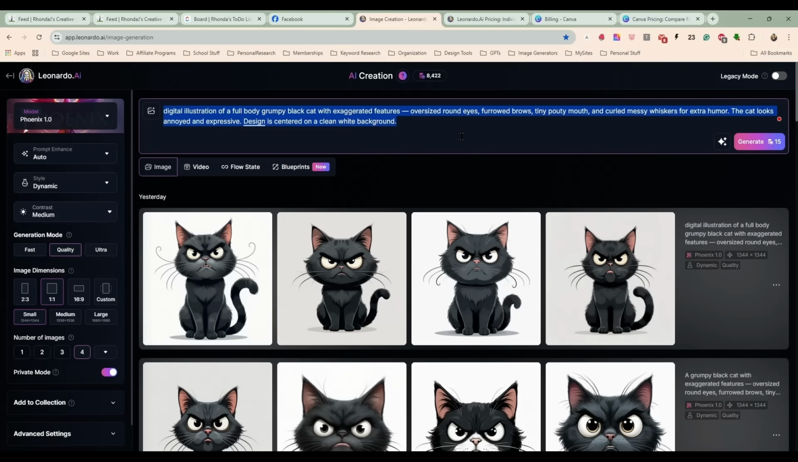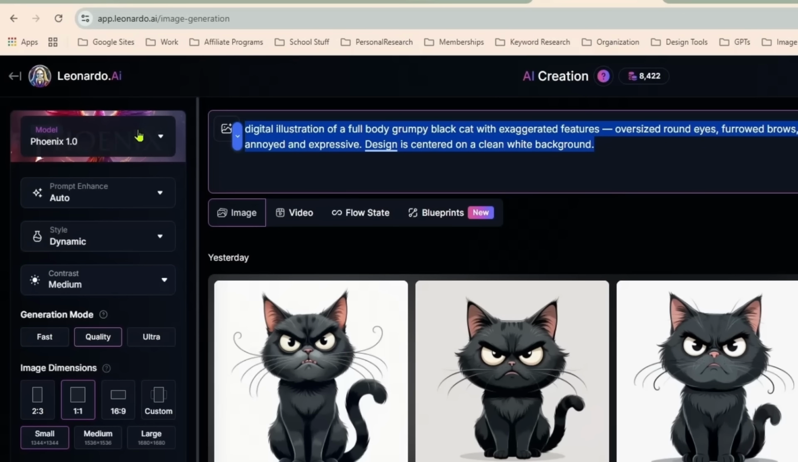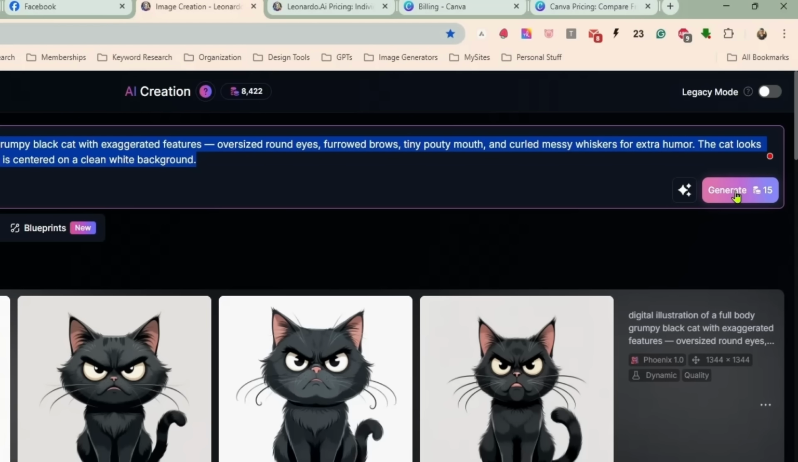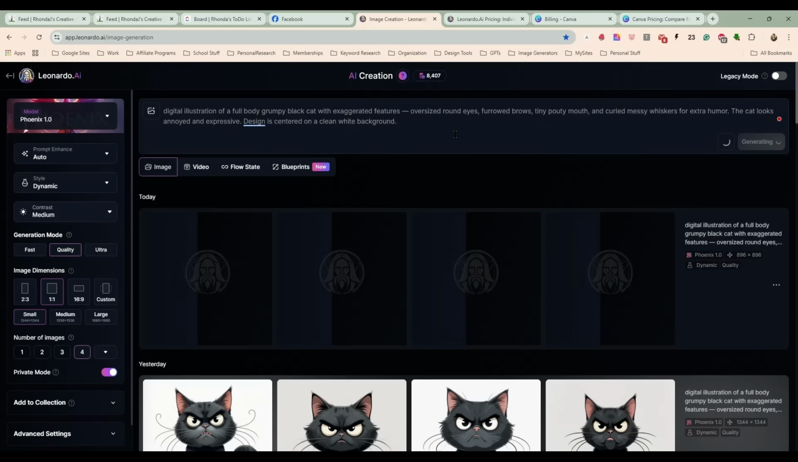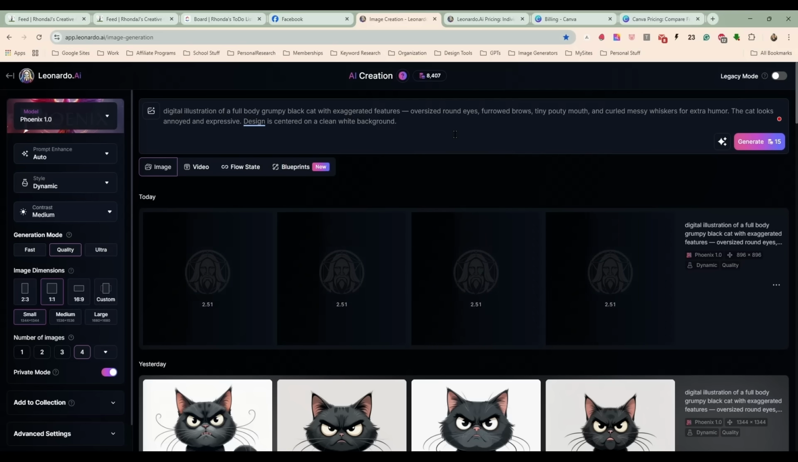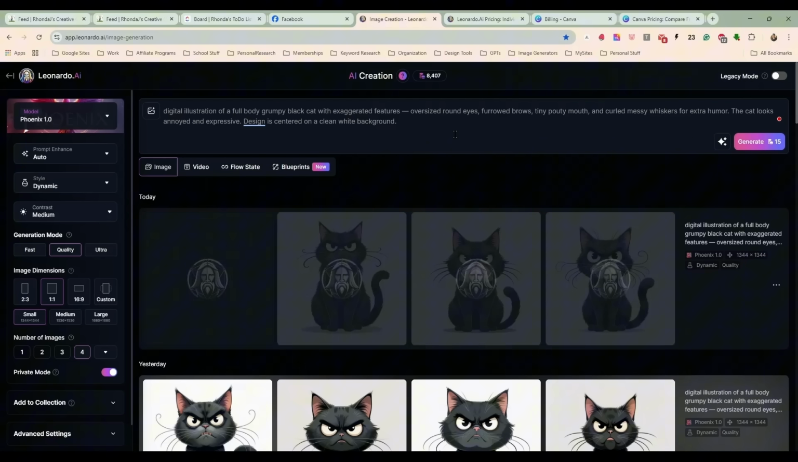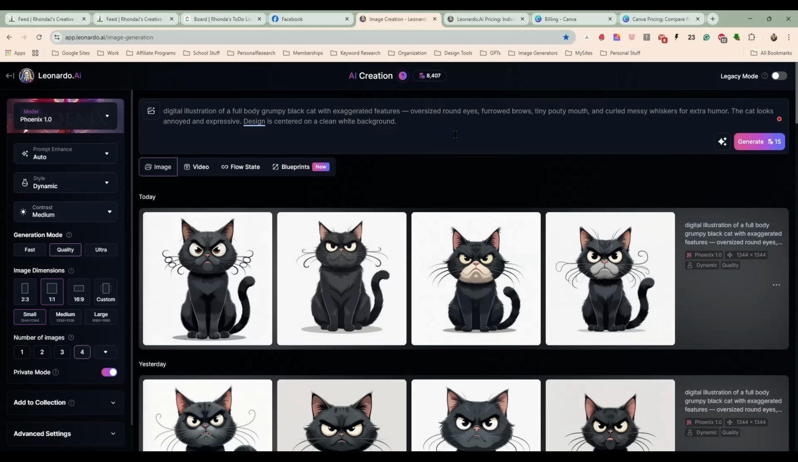So I'm going to run this prompt here: digital illustration of a full body grumpy cat, exaggerated features. And you can see over here, I have Phoenix 1 selected. That's their native model, and it's going to cost me 15 tokens to generate this. Now, that is really cheap. 15 tokens for 4 images is crazy cheap when you get 8,500 tokens a month for like $12. I have a pricing breakdown on Leonardo in my private community that just shows you how cheap overall it is.